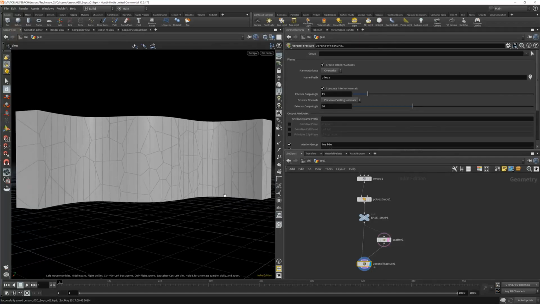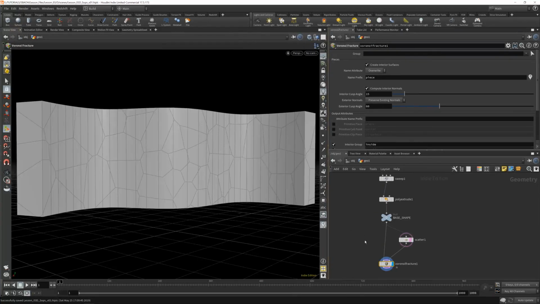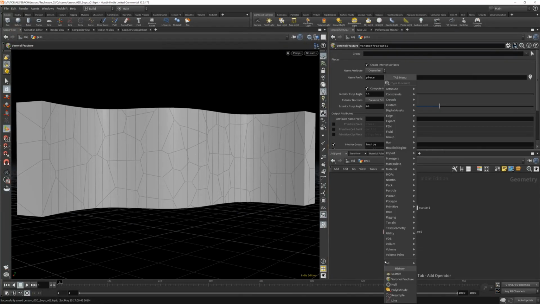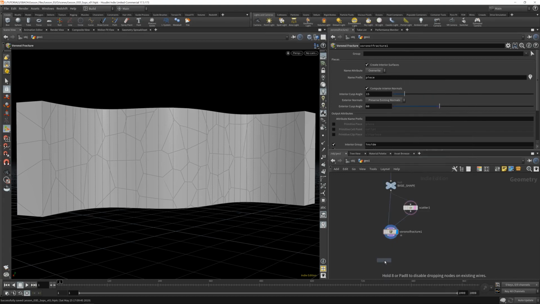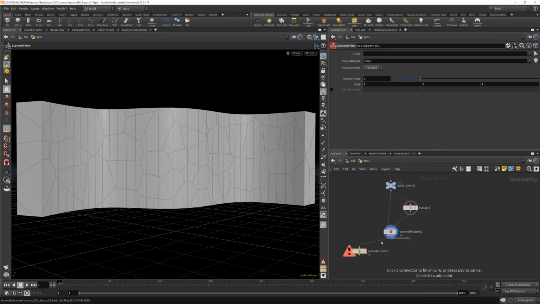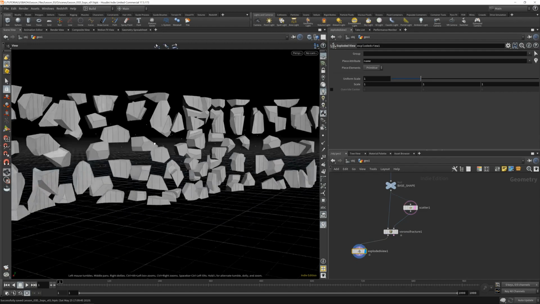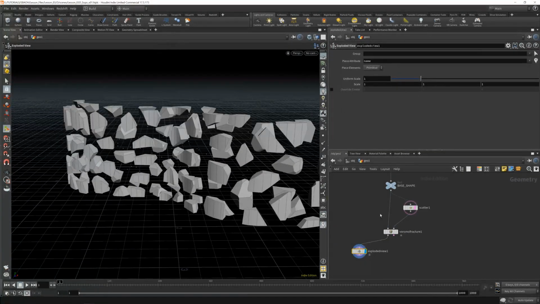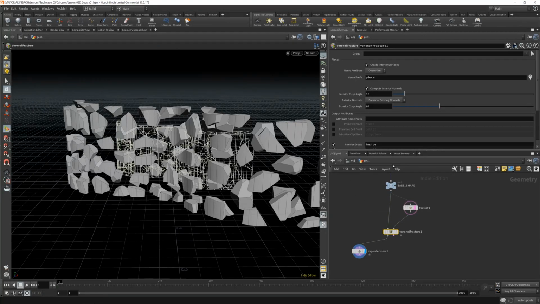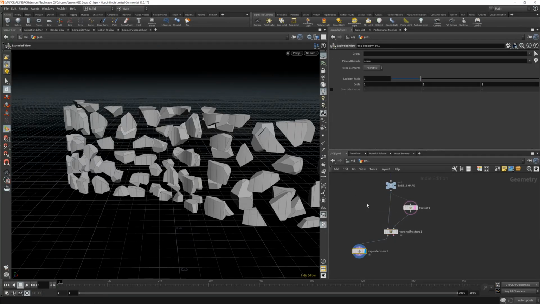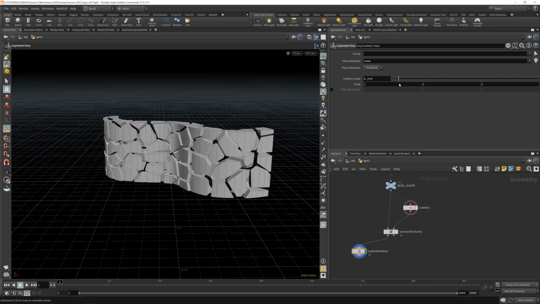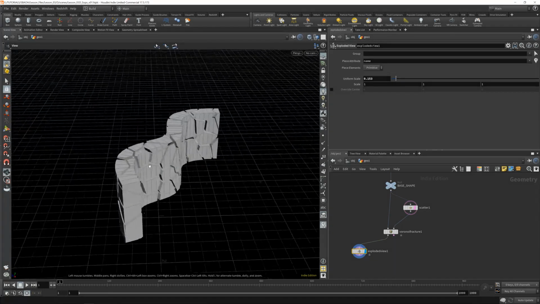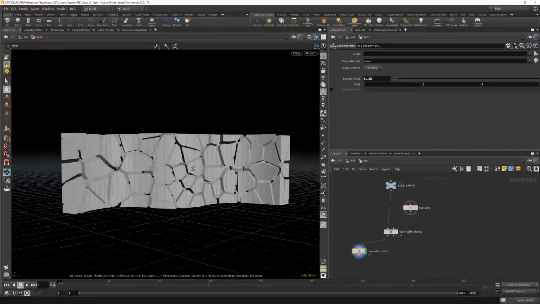Now, another way to help visualize this, I can throw down an exploded view. And when I'm doing stuff like this, I like to keep the exploded view sort of off to the side so I can keep referencing what my pieces are looking like. The exploded view just takes the name attribute that was created by the Voronoi fracture and uses it to extrude. We haven't really talked about attributes yet, but we will in a later lesson.